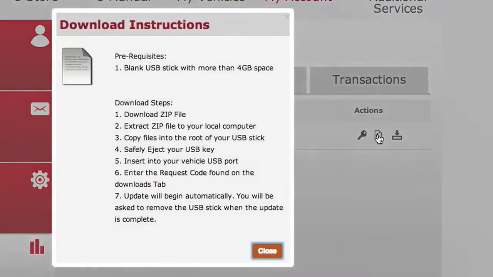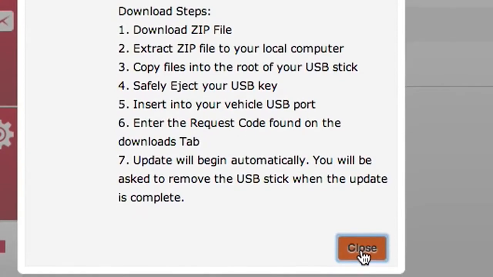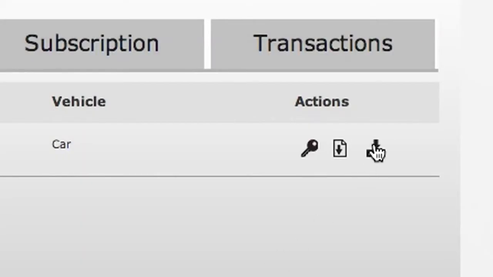The second icon will give you a set of instructions on how to download your maps. And the third icon is a link to the actual download. Please download the zip file, expand it on your computer or laptop, and save it onto a blank USB stick.